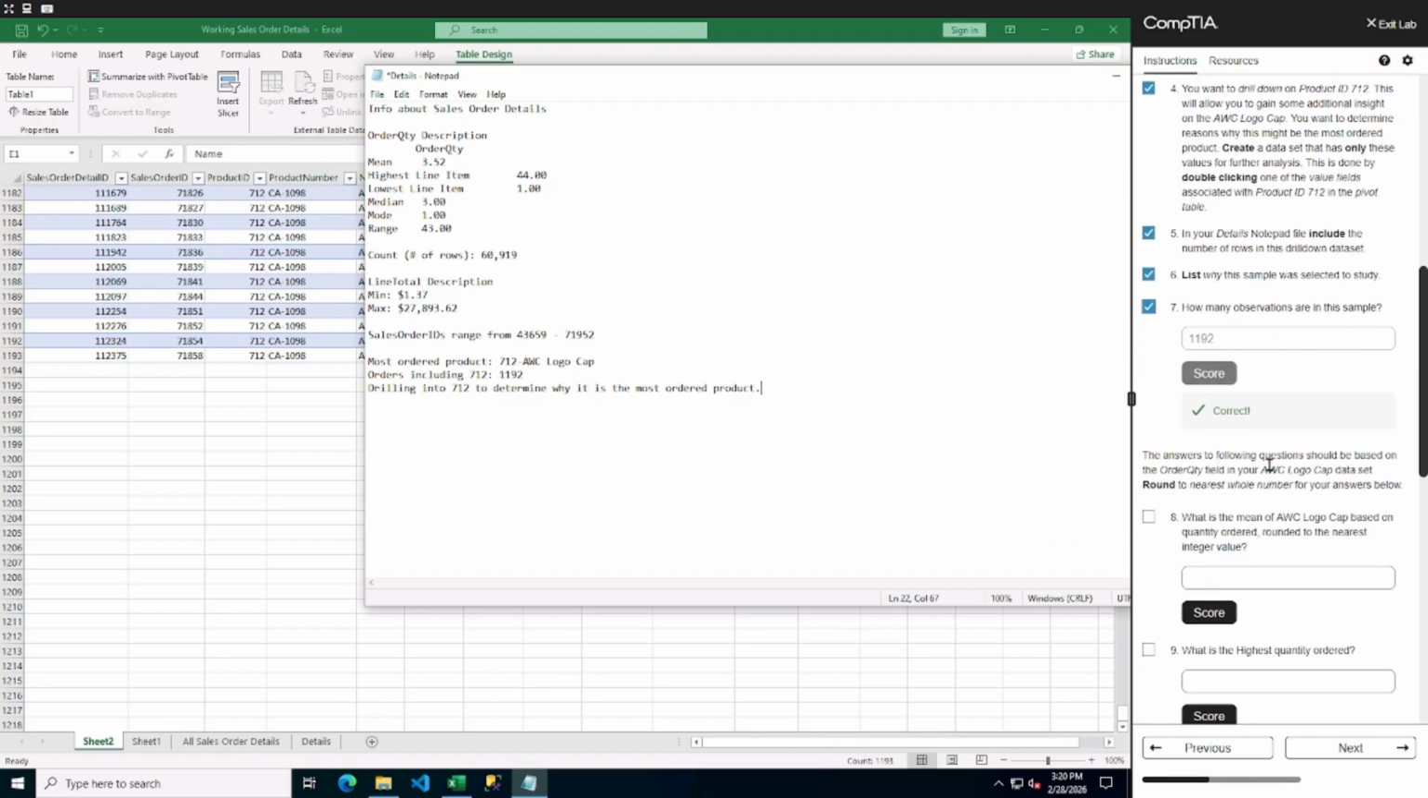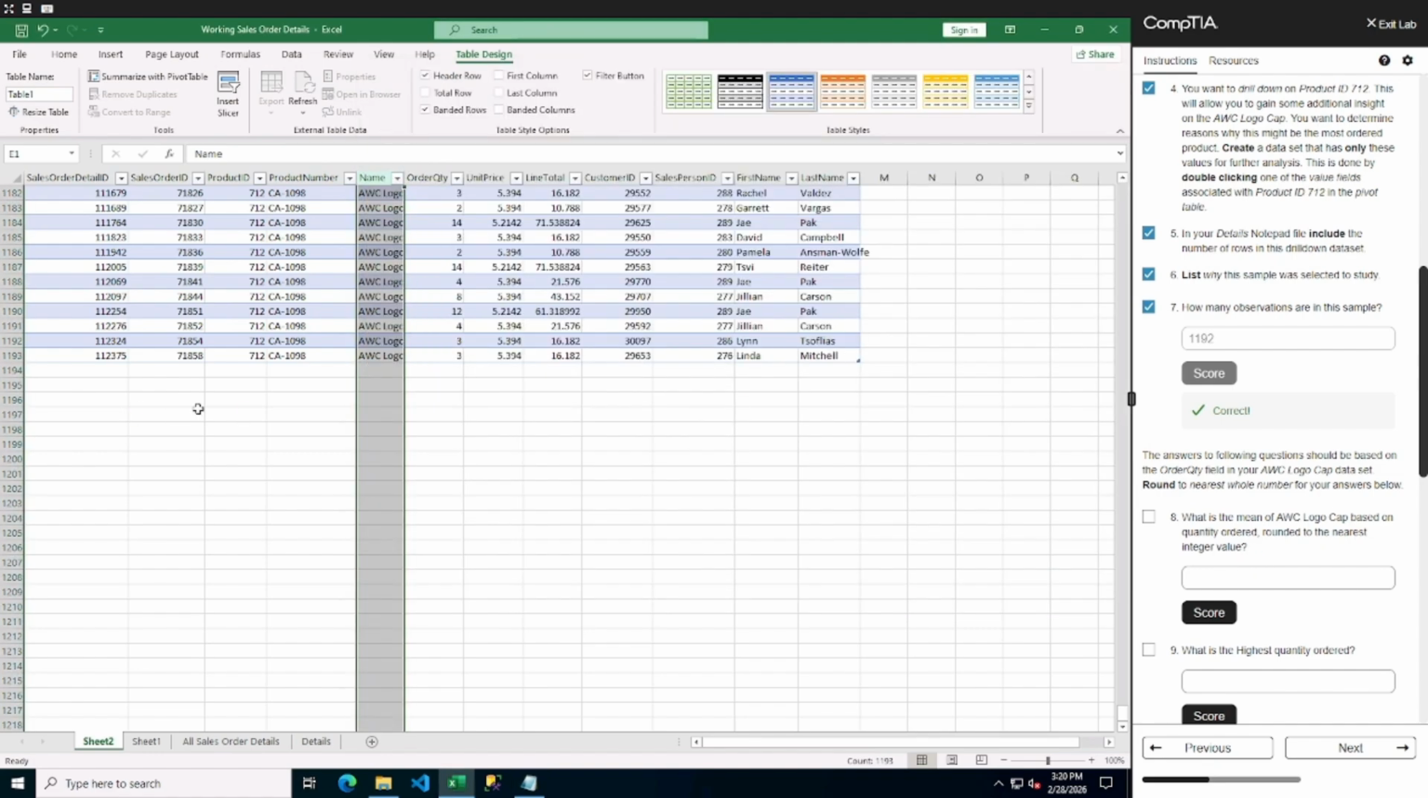Okay, the answers to the following questions would be based on the order quantity field in our AWC logo cap data set. We're going to round to the nearest whole number for the answers below. What is the mean of AWC logo cap based on quantity ordered, rounded to the nearest integer value? So we can select quantity ordered here and then look down at the bottom and see that the average is 5.13, and it wants us to round to the nearest integer, so that would be 5.